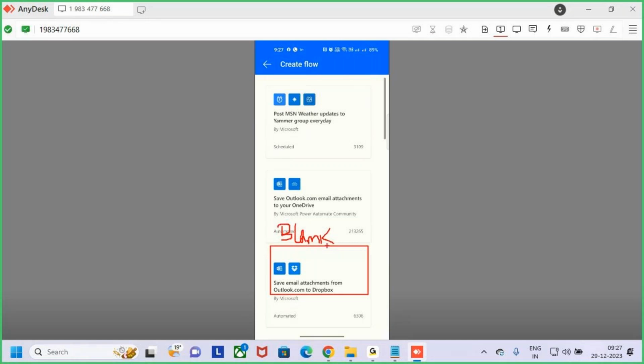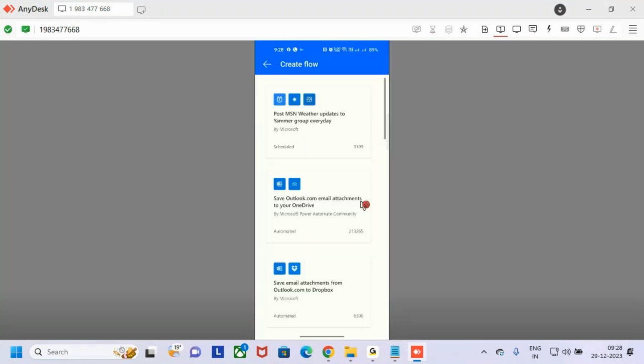But unfortunately, I'm not able to see it here. I don't understand why I'm not able to see it here. But in real-time scenarios, along with these templates, there is an option for you to create a flow from scratch, from blank. So by using that, you can create the flows.